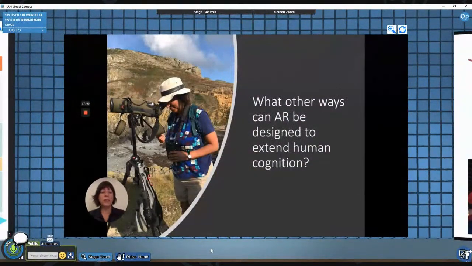So what other ways can AR be designed to extend human cognition? This was me, by the way, in Jersey doing bird watching for the very first time and the first time I'd used one of these prosthetic devices.